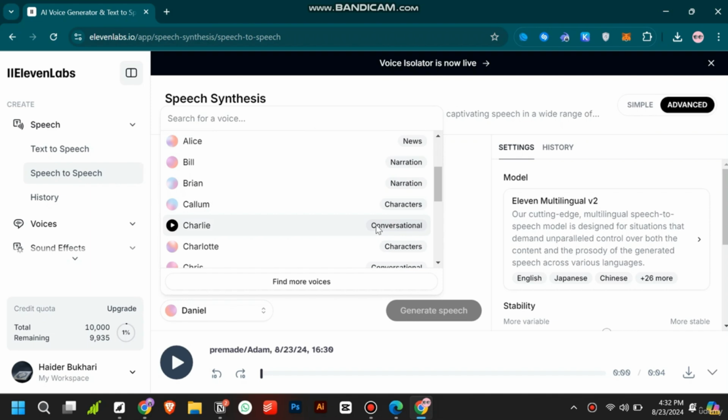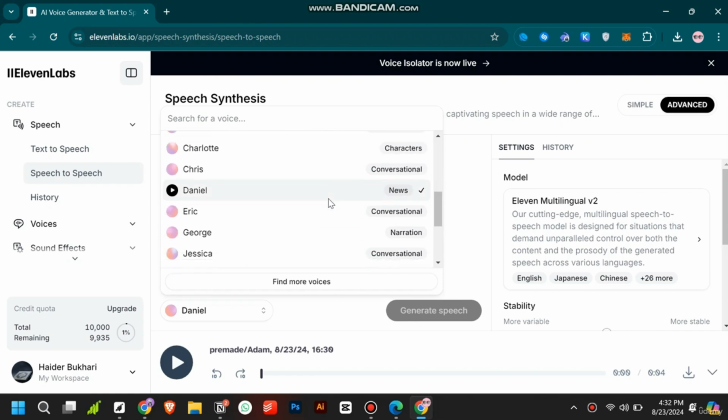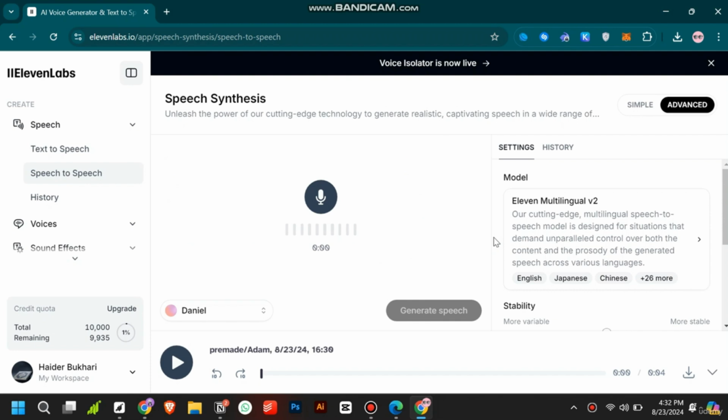So it will give you an idea on how these characters, these AI voices are made, and you can use them for the same purposes. Let's say I am generating an AI voice for a news channel. So I must select any of the news guys over here, like Alice, Daniel, or Sarah. I can select any of these, and this will give me better results.